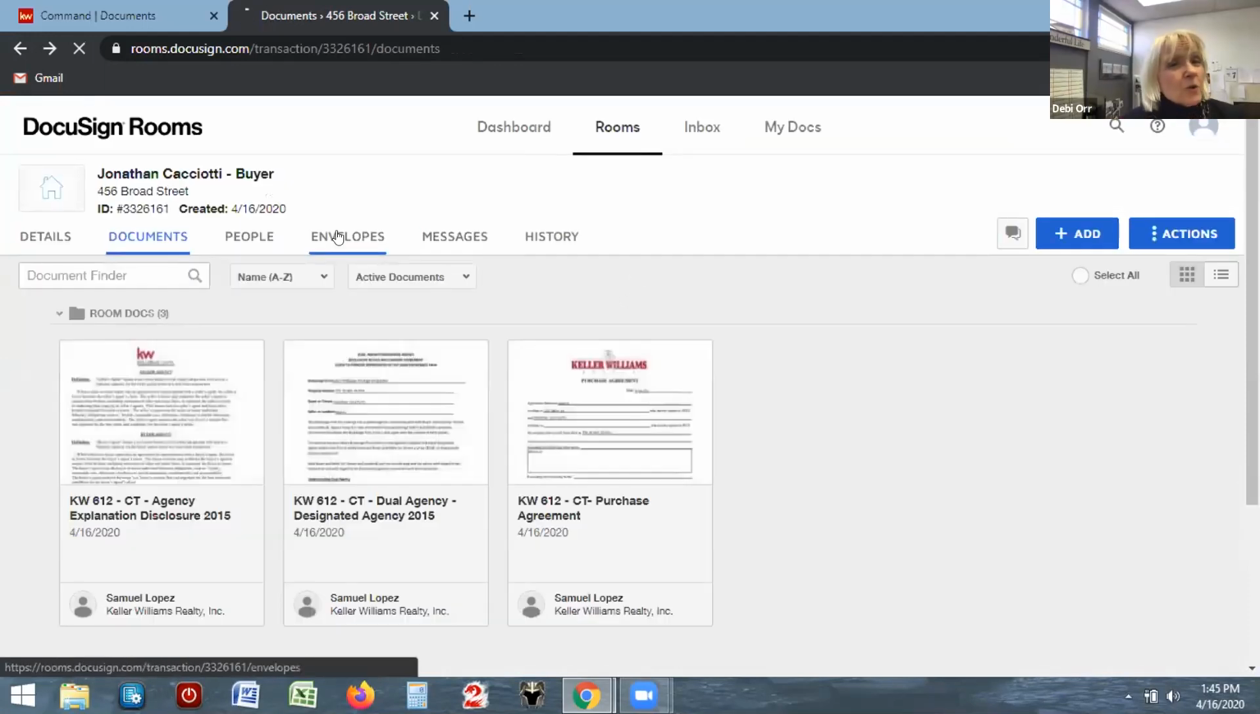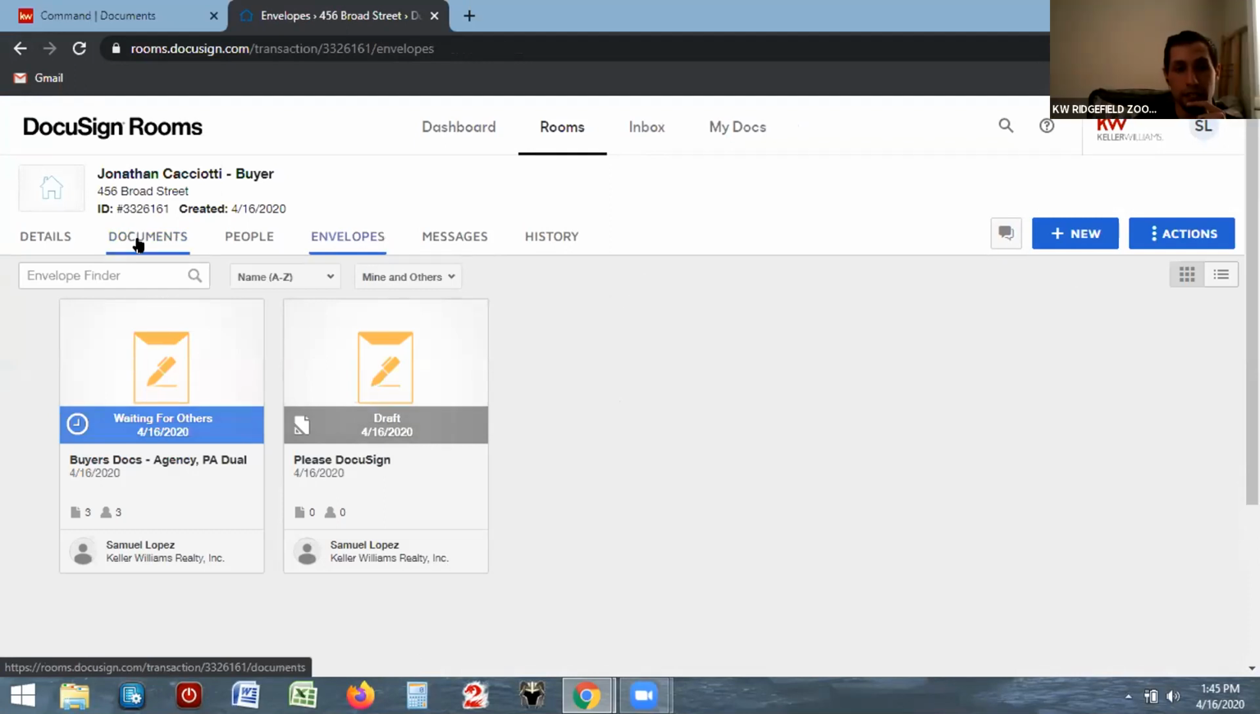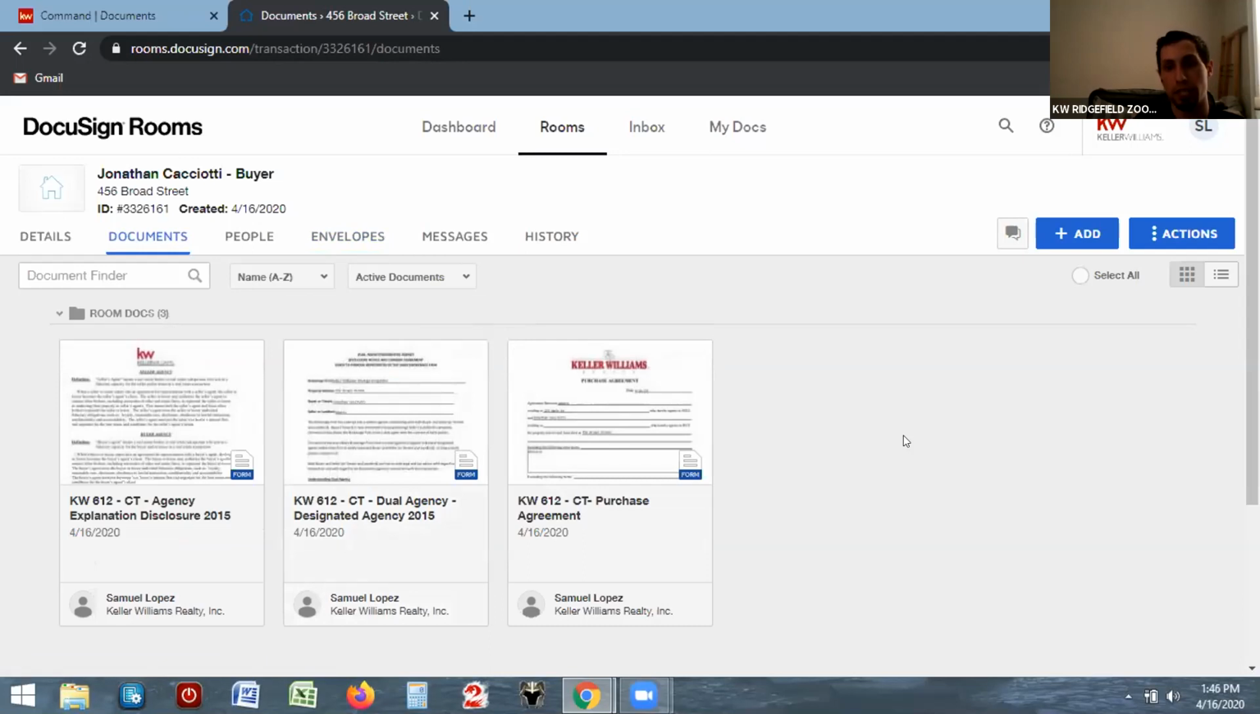Okay, and then where do all of the documents end up? Are they in the room? All the documents that are put into DocuSign or signed through DocuSign are going to end up here in the documents section of your room. Okay, so all documents from several different envelopes will be in the documents. Yep, you could have 10 different envelopes that all come back as completed, and all of those completed forms are going to come up here in this section.